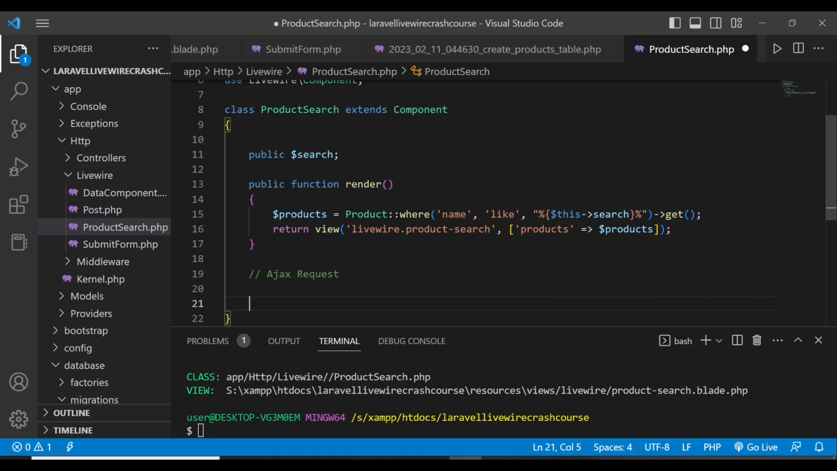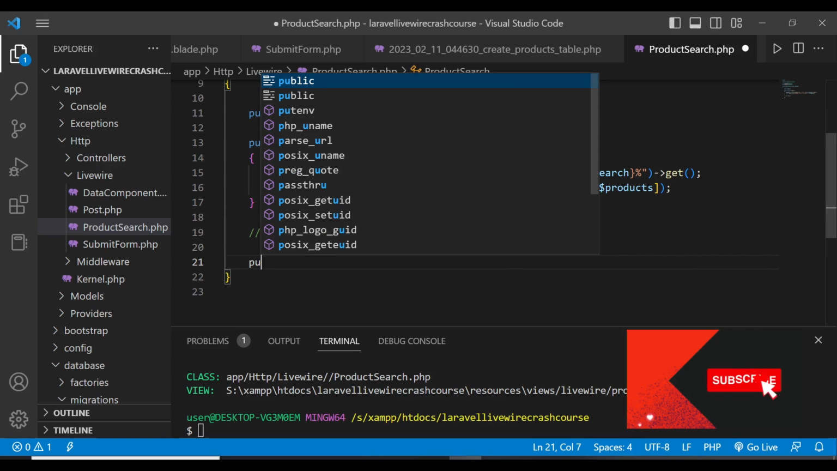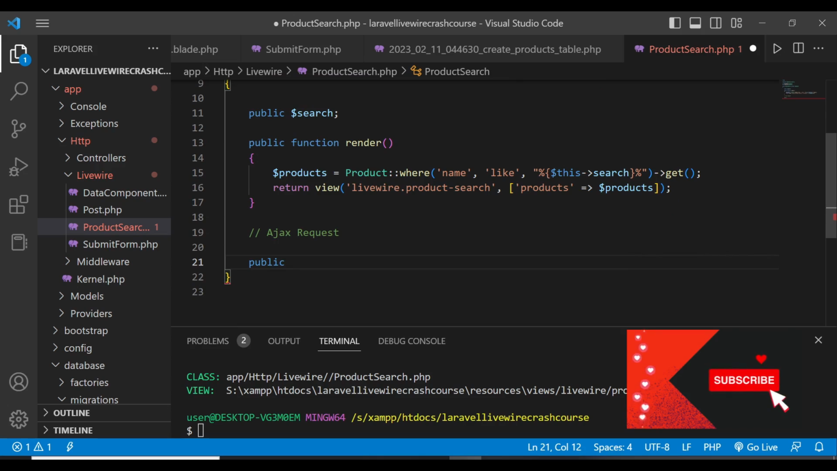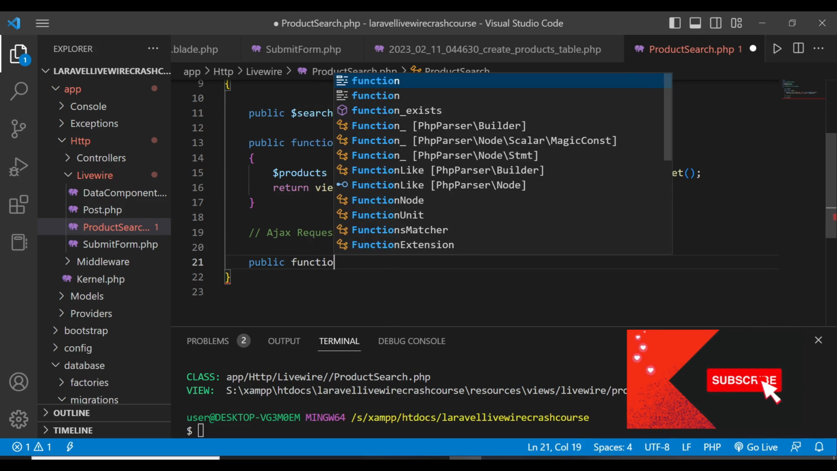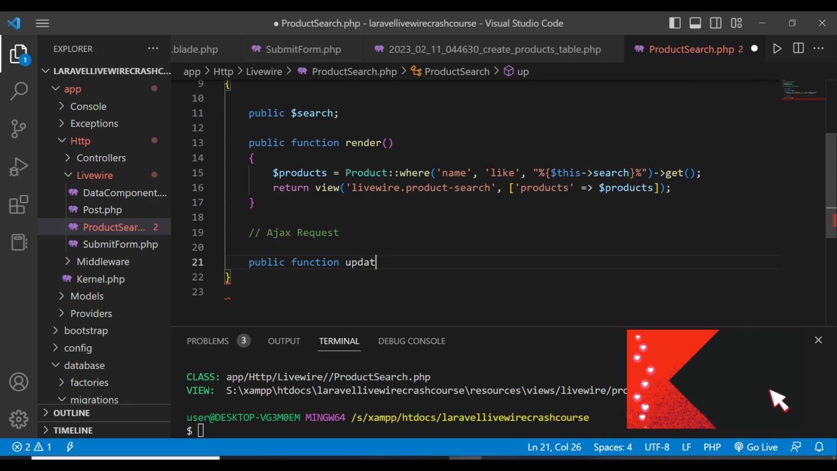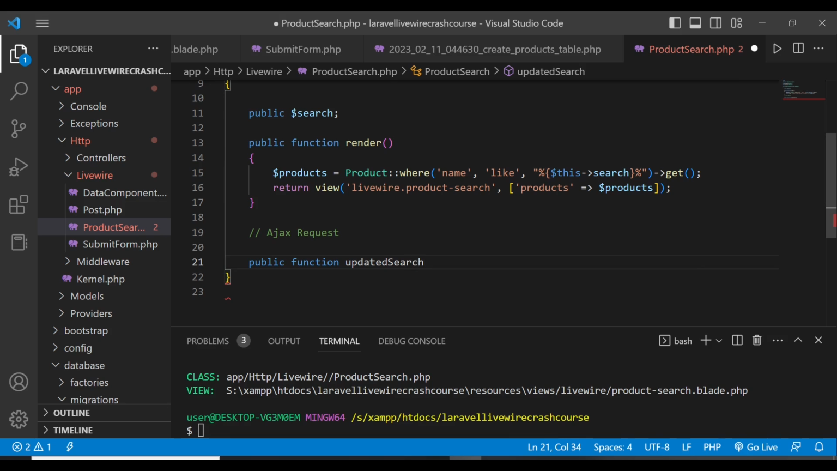So to do this, we'll use the variable refresh property of the component. In that case, in ProductSearch.php, which we are in, we are going to add the following code. So this code is going to be this one here. We're going to have public function updatedSearch, and of course this is a function, like that.